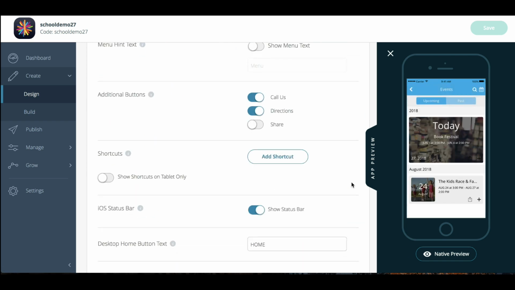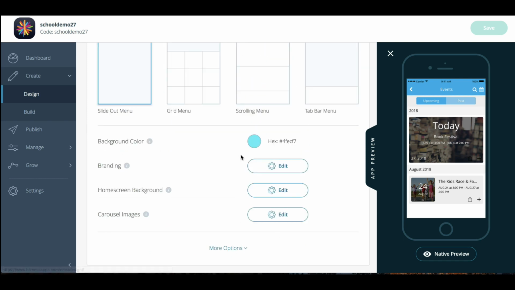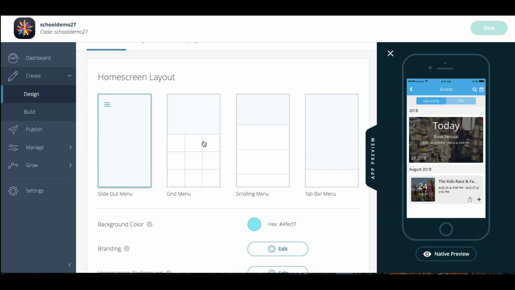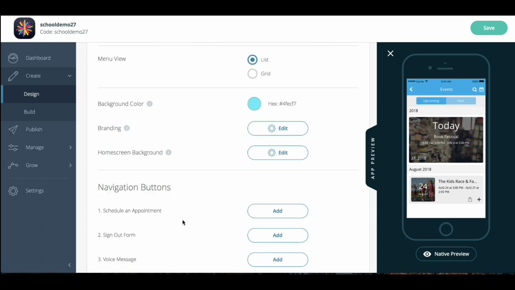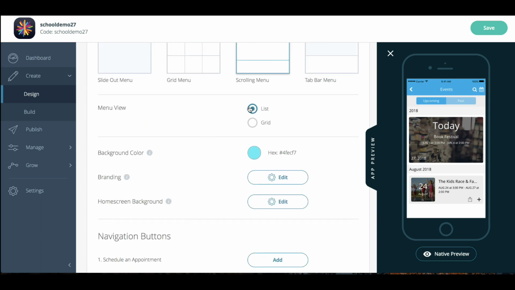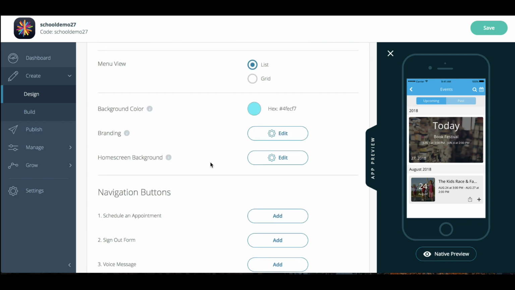Now, you'll see here that I earlier hit more options. These are really the 4 concepts that you need to get this going. Same with grid menu. It's just the navigation with how many rows you want to show in the grid, the background color, and the branding. For the scrolling menu, you have a few more. You can choose your menu view for list or grid. You also have to choose the background color, your branding logo, as well as the home screen background.